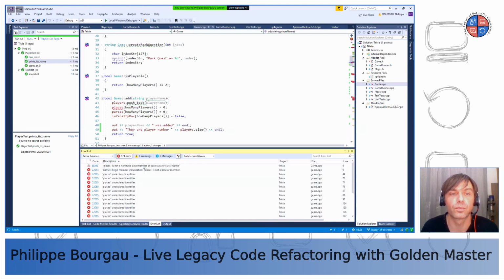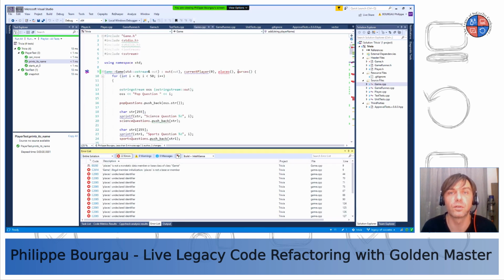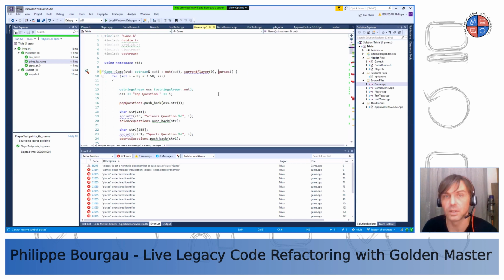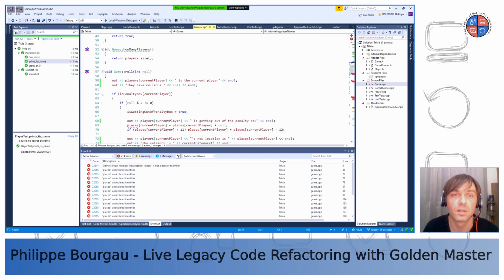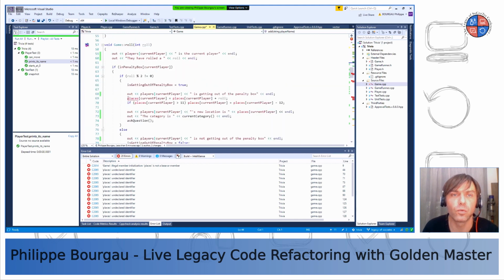So I've got a lot of problems, obviously. First, this one, we don't need this anymore. This one here, we're initializing the players at this position. It's already done, so we can delete this. So here, what's happening here? We're doing a lot of get and sets of the place.